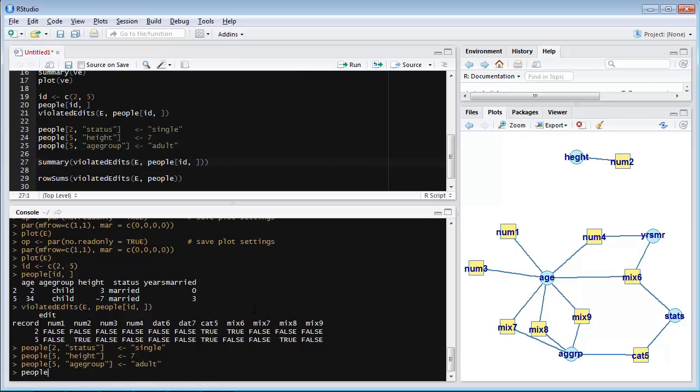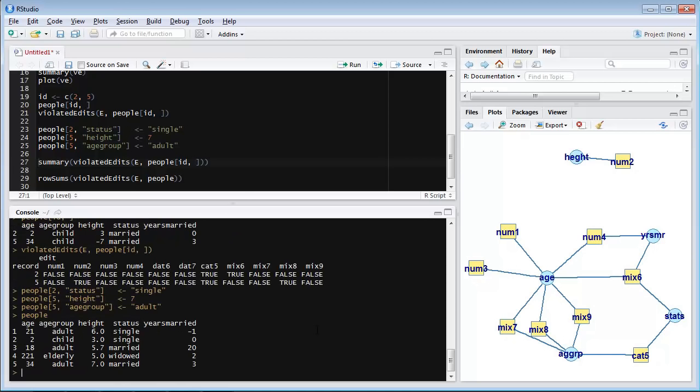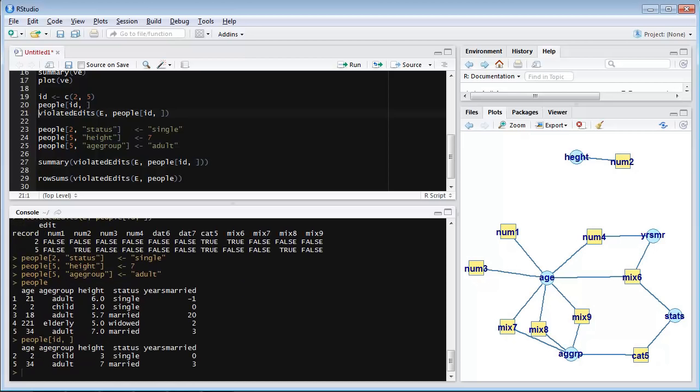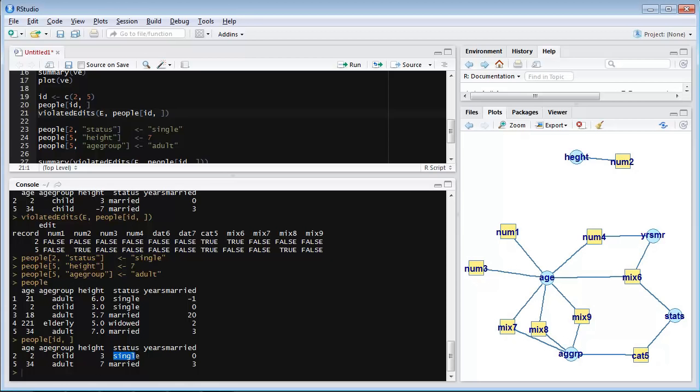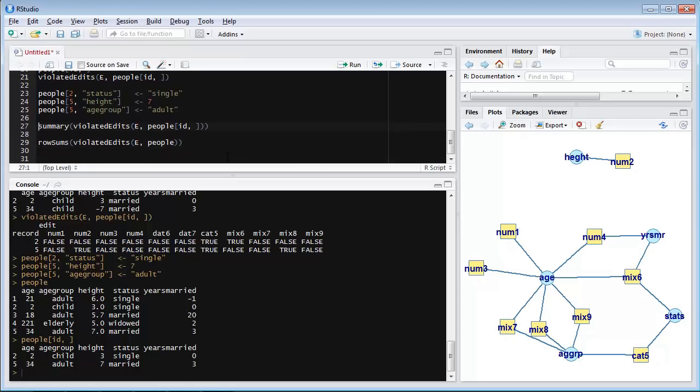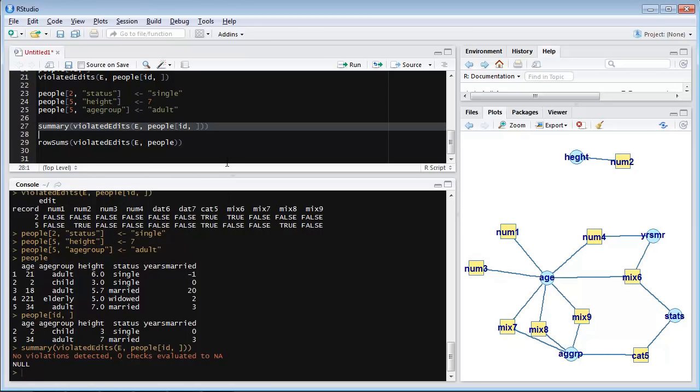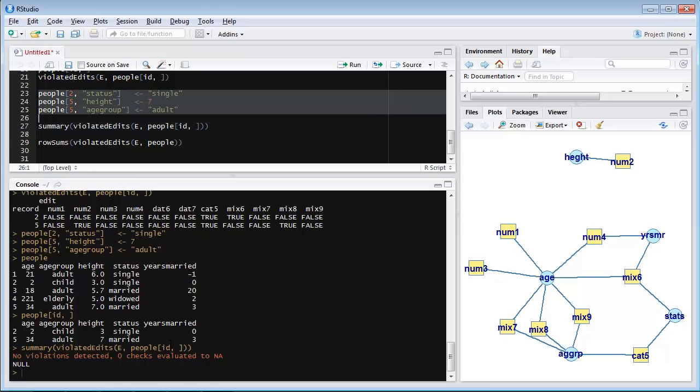We can print out the new data set. In fact, if we just restrict it to these 2, here's the smaller new data set that's been corrected. Notice that the child is now single, and the 34-year-old now is an adult with a +7 height. Great. If we run the edit rules again, that's this line that I highlighted, it says no violations detected. You give yourself a high five, and you're done.